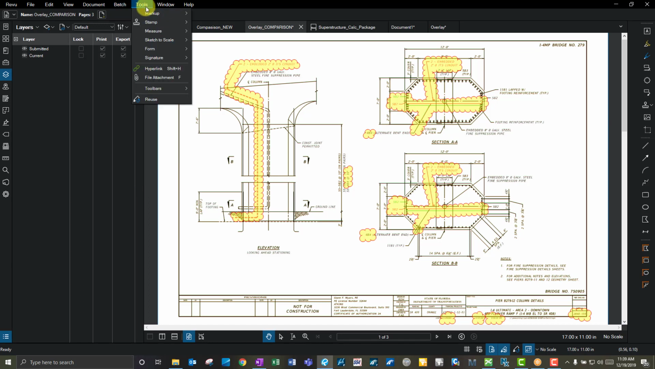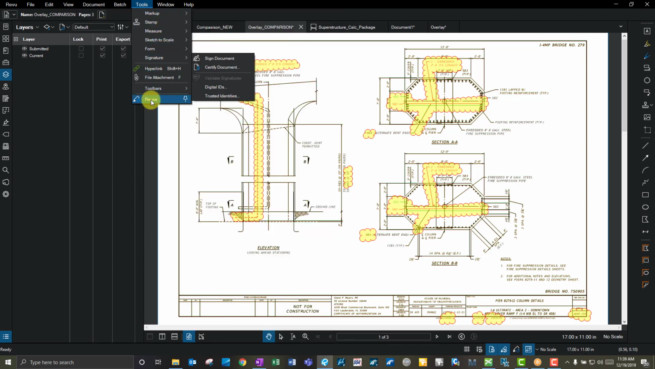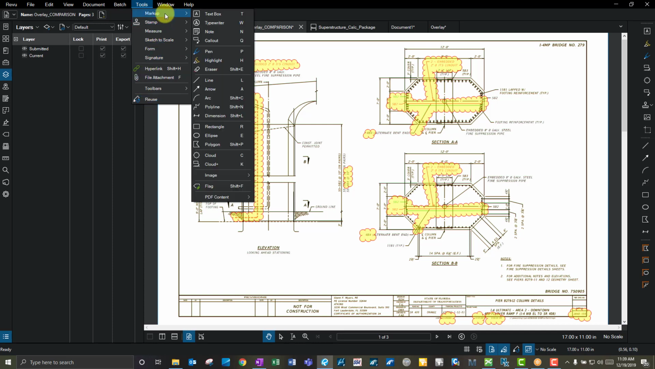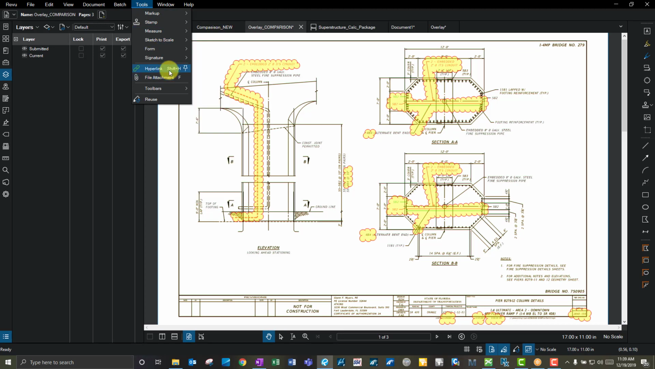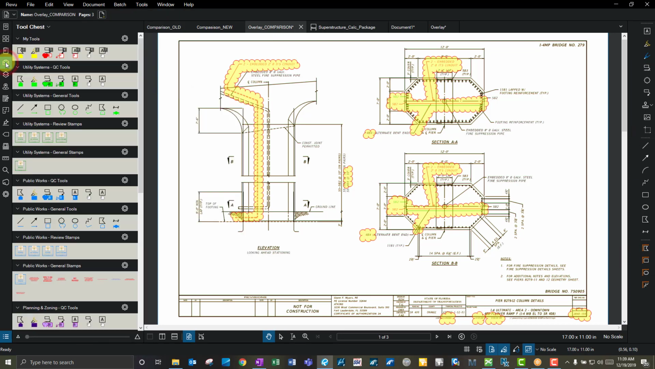Tools. This is where your tools and stamps and markups and all these things are. We tried to put all the most useful ones, in terms of markups and stamps, outside of this dropdown, so you never have to go inside here. They're either in the quick access toolbar over here, or in one of your tool chests over here.